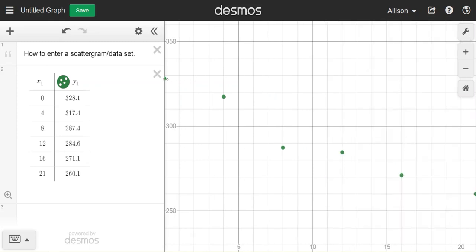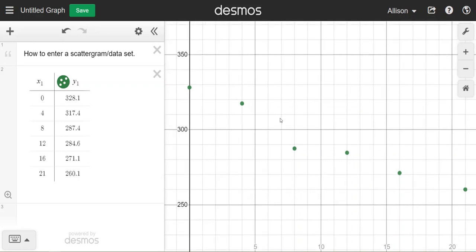The problem with that is it puts my dots right on the edge, and so they're harder to see, but I could zoom in and out from there.